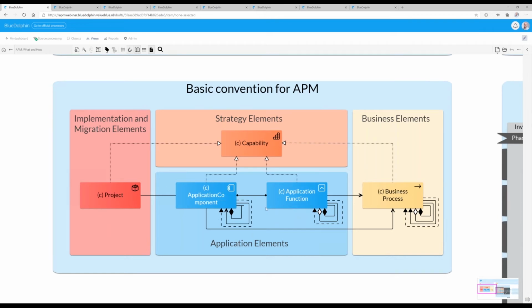You'll need application functions, you'll need business processes, you'll need capabilities from the strategy layer, and then to create these project proposals and execute the project proposals, you'll need projects, although that is not officially a part of APM. So this is our basic convention that we'll be using throughout the demonstration. So that's for the how.